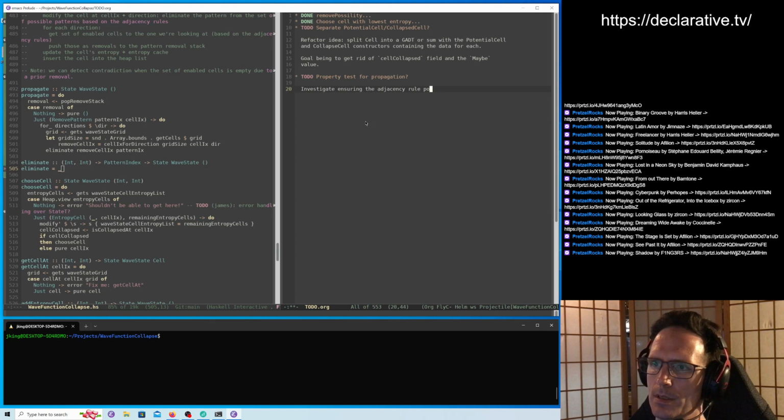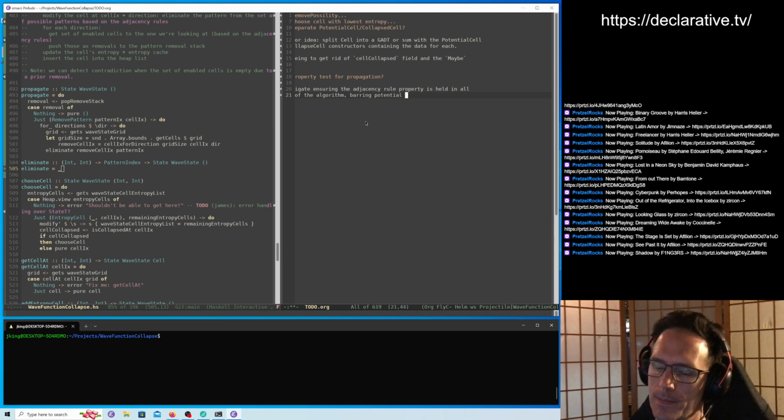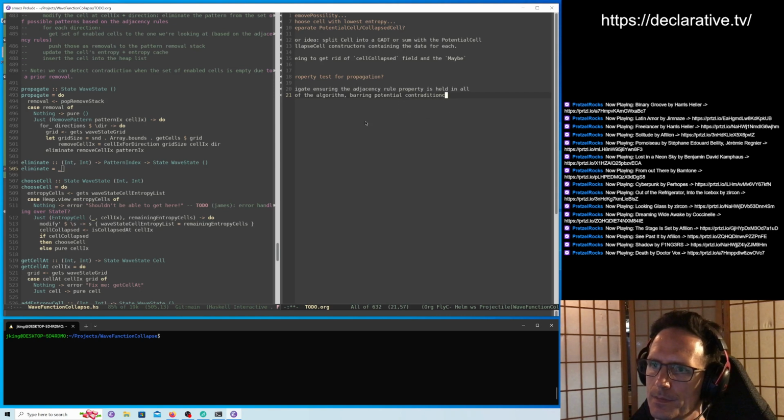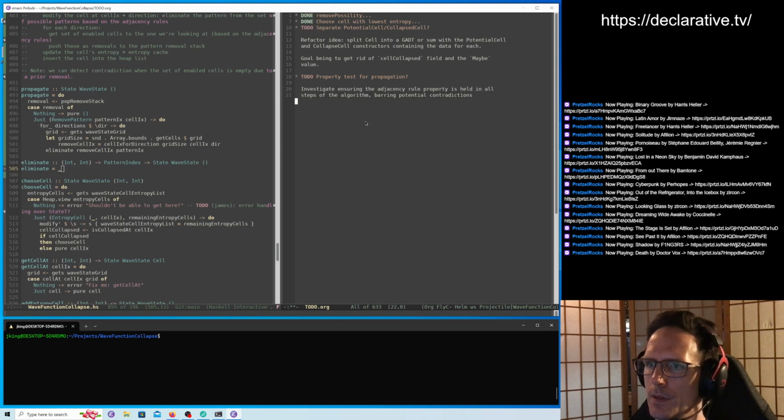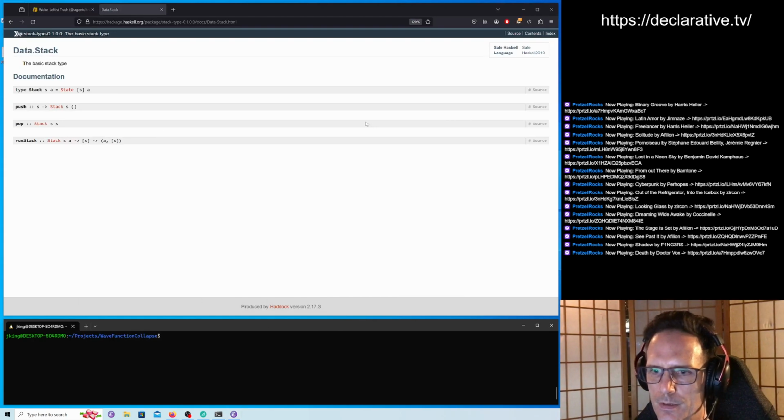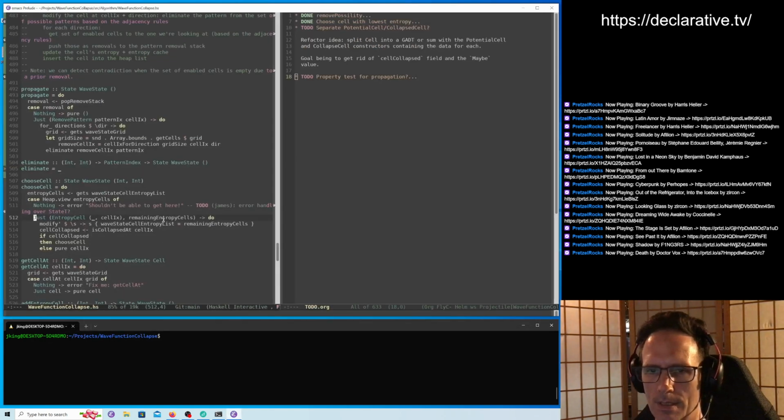I'm going to call the adjacency rule property is held in all steps of the algorithm, barring potential contradictions. Right, because there's always the possibility for contradictions, in which case that rule wouldn't hold in that state if we ever got to it, but we also know we wouldn't want to progress from there anyway, so as long as it's not in a contradiction state, this rule should hold, and probably should be able to specify that, I think.